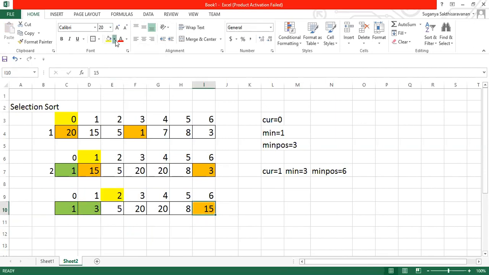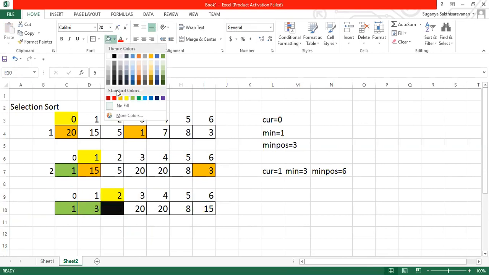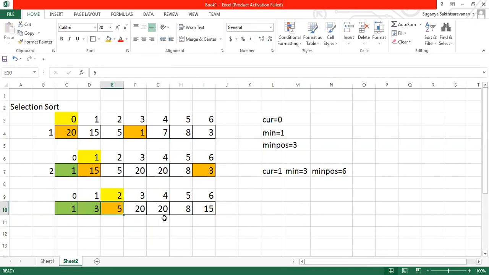Here again the same process is going to happen, guys. Now I'll take this position and check for the next minimum value. The next minimum value is 5, which is at the exact position. When it is at the exact position, no swap happens. Got it? If the element is at the exact position, no swap.